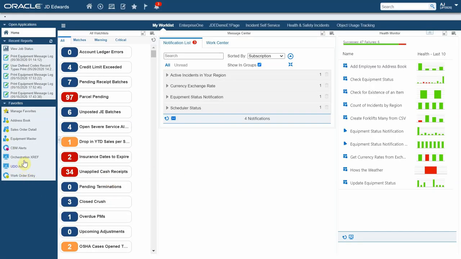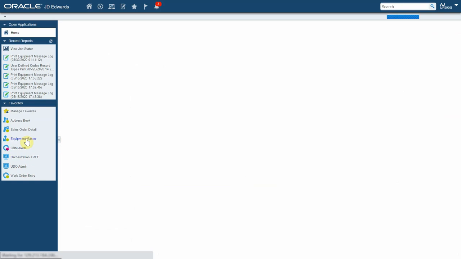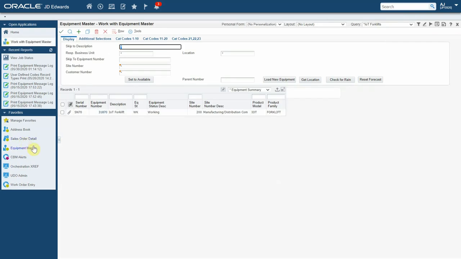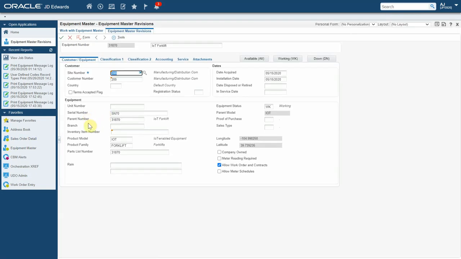Well, the Capital Asset Management System gives us a set of very nice applications to manage equipment. This is Equipment Master, and here's a record for a forklift. We're going to call it an IoT forklift because we'll imagine that it can send some data over the network. As you can see, we have lots of fields available to track important attributes like the equipment number, serial number, status, even latitude and longitude.